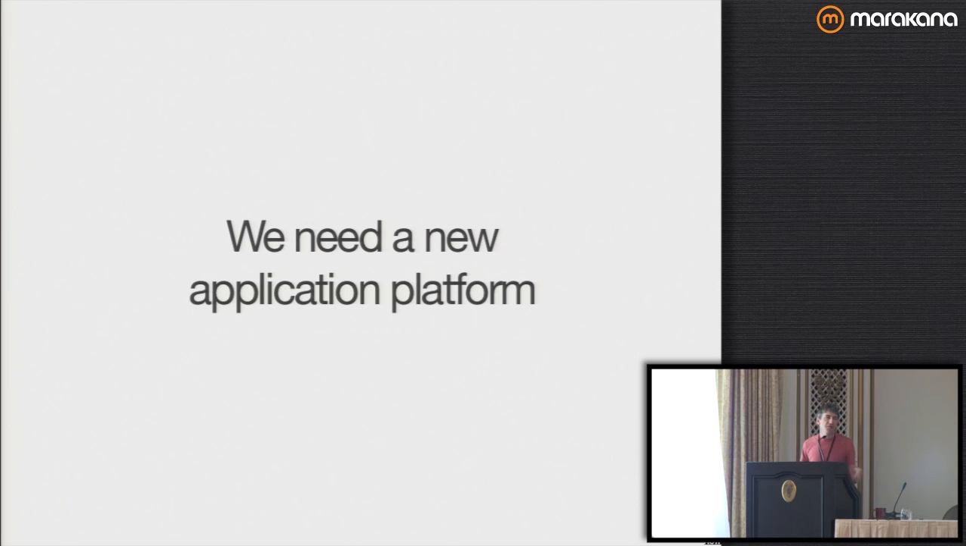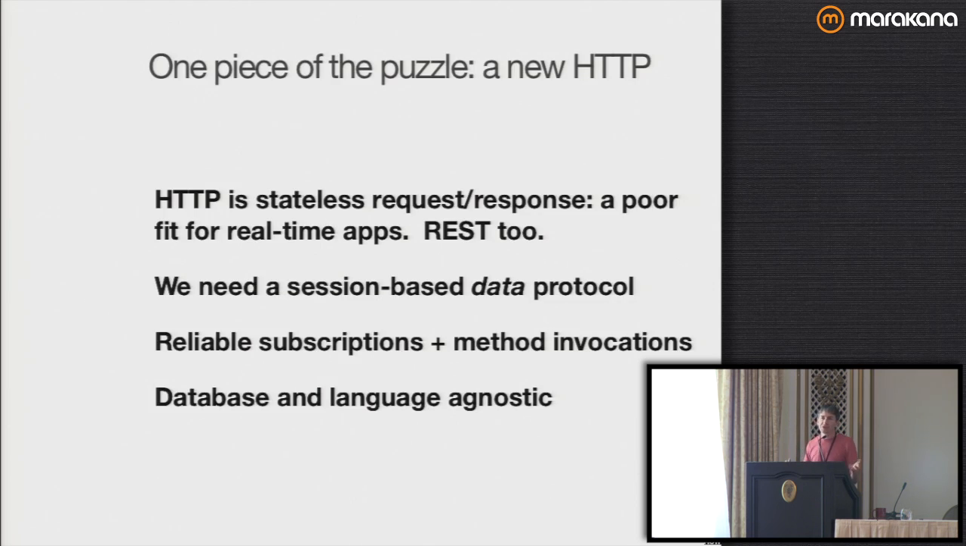So I could go on for a while, but I really want to focus on one piece of what's different, and that's the protocol or the conversation or the flow of data. The reason I wanted to talk about that today is because it ties in with the security work that we've been doing for the last 6 months at Meteor.